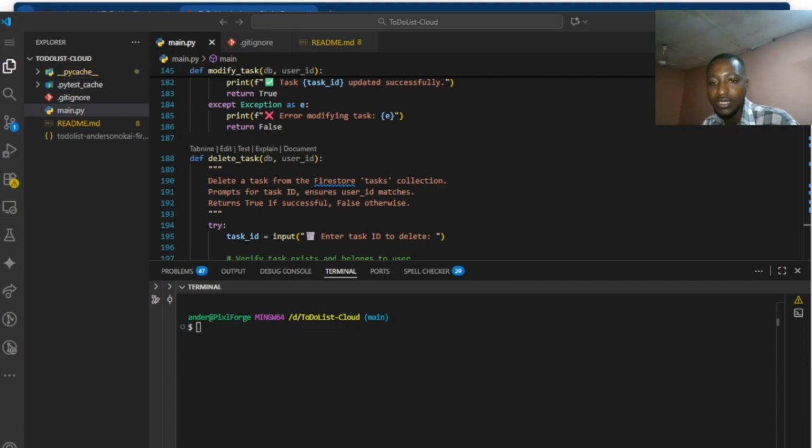I developed this project as a software engineer focused on advancing my skills in secure cloud database integration and user authentication, which is crucial for a role in the fintech sector. This is a full stack proof of concept implemented entirely through a Python console backend using the Firebase Admin SDK and Google Firestore. It allows users to securely manage their tasks with individual authentication.